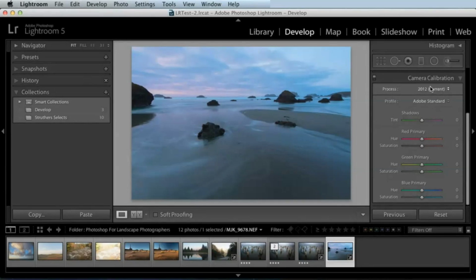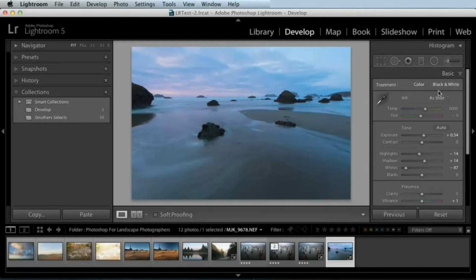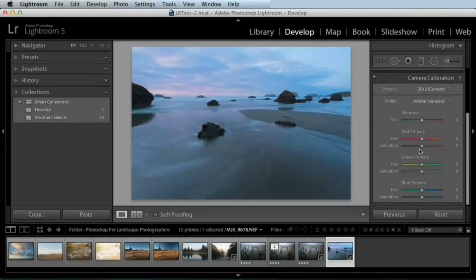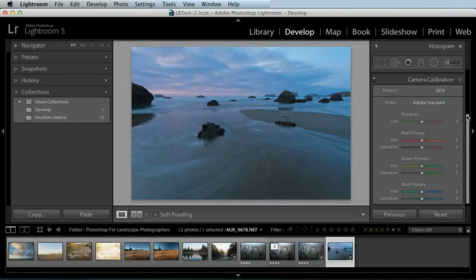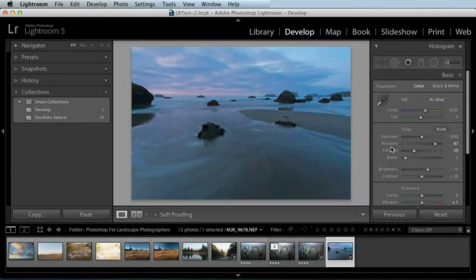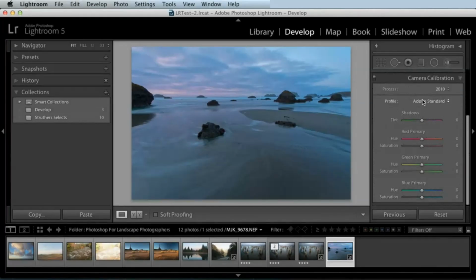So if you're using an older one, that would be 2010 or 2003, in the basic panel, you're going to see some different sliders here. Again, the blacks, the recovery, the fill light, all that stuff. If you're using 2012, so 2010, remember, let me jump back up here. 2010, recovery, fill light, contrast, or brightness, different sliders.